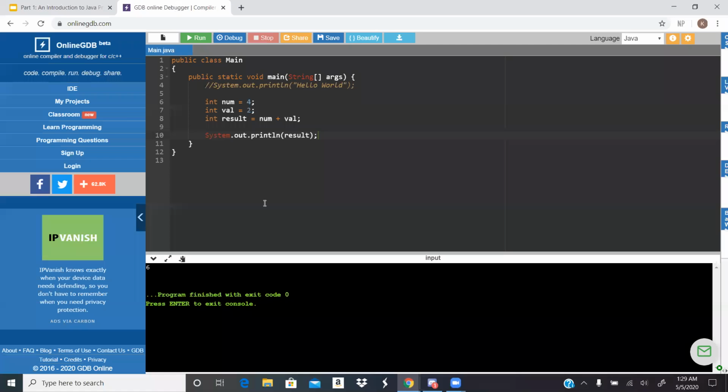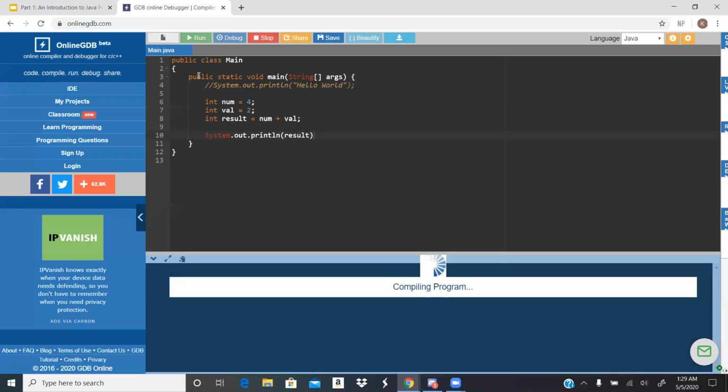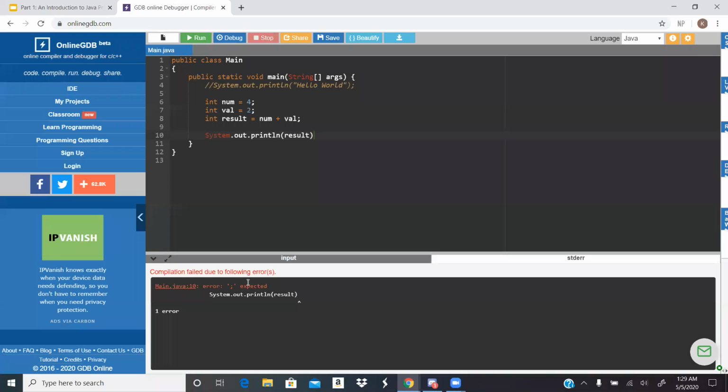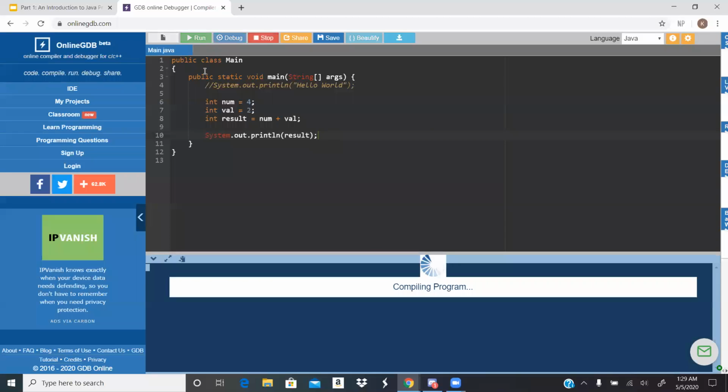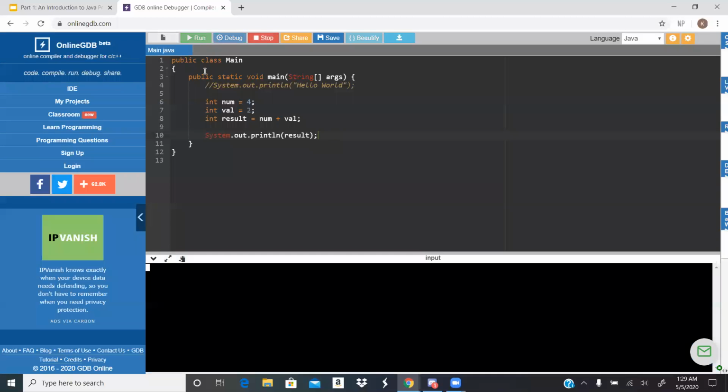For instance, if we get rid of this here, this semicolon, we will not be able to run our program. It will say error, semicolon expected. So if we add that semicolon, we will be able to run it correctly.